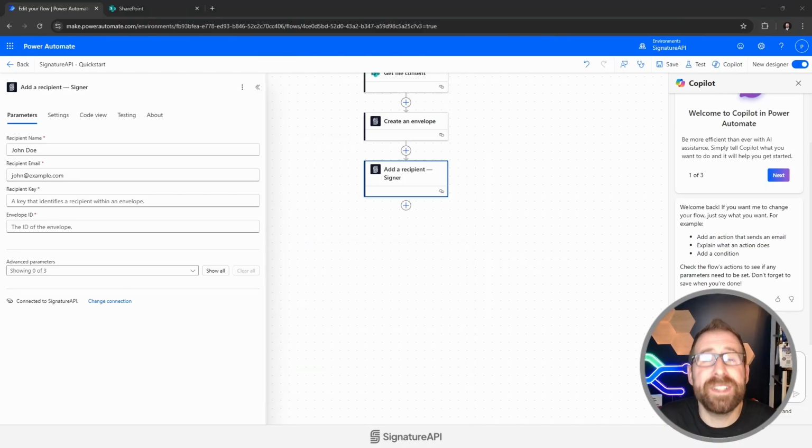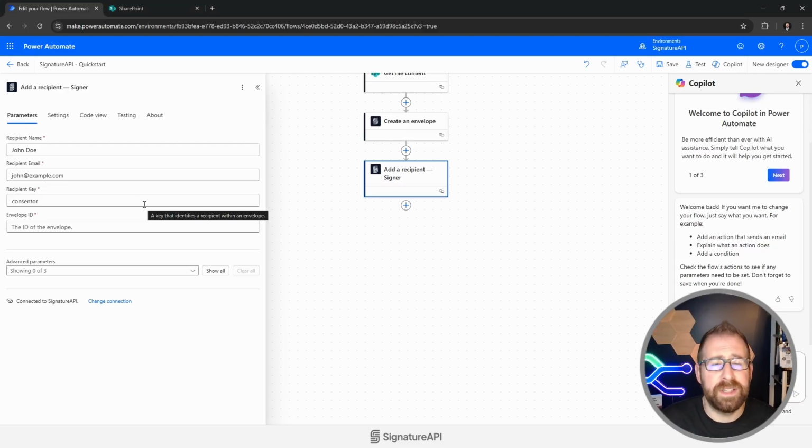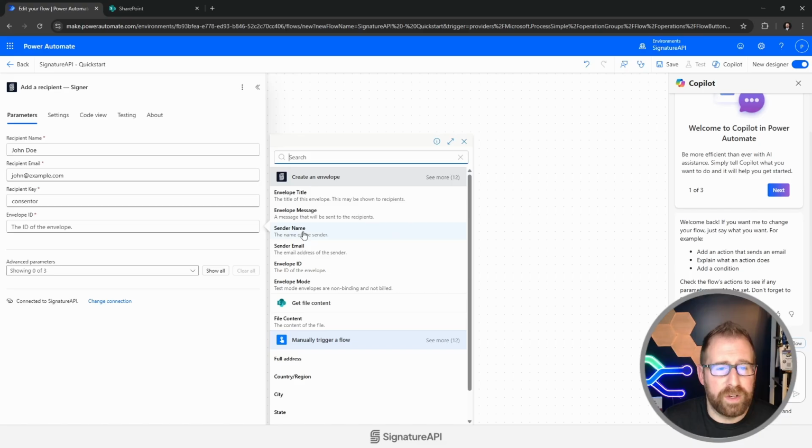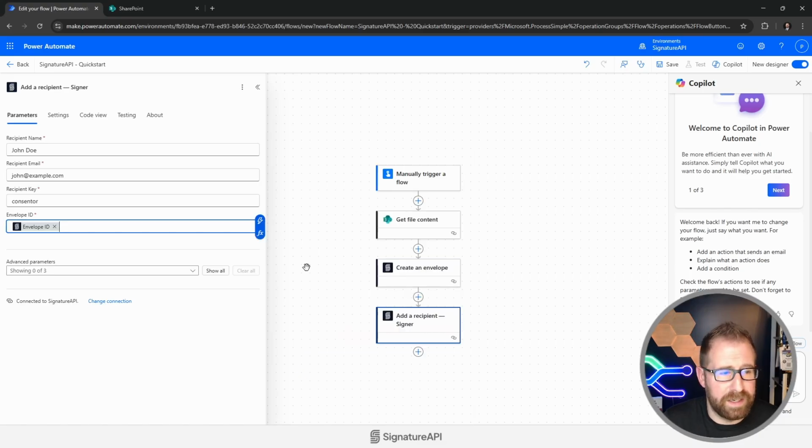All right, so recipient key. This is a role. This is something that's very specific to your scenario. It could be employer, client, customer. So consenter goes in recipient key in this particular case. Envelope ID, dynamic data, and we're going to reference the envelope ID.